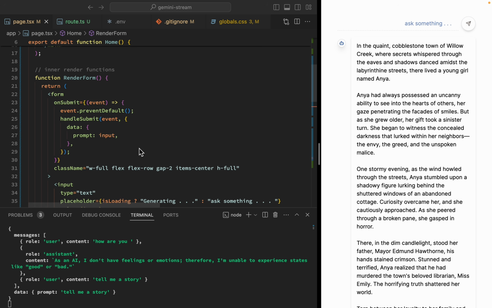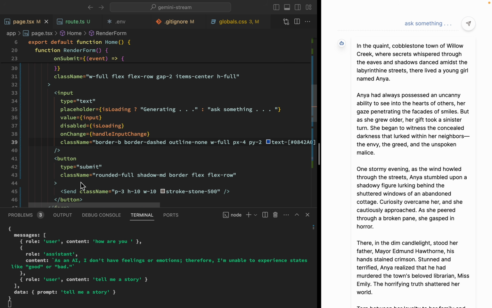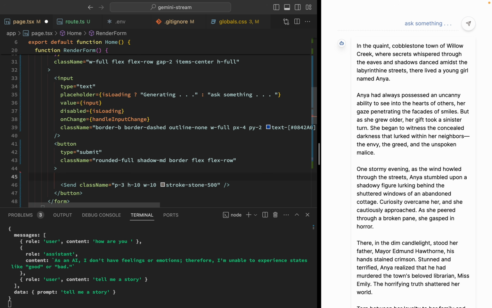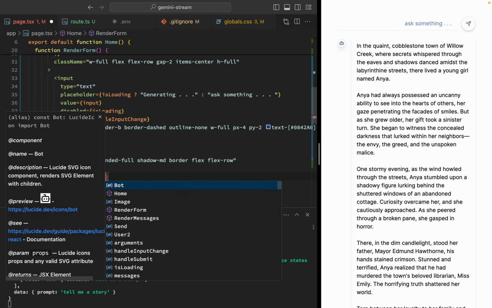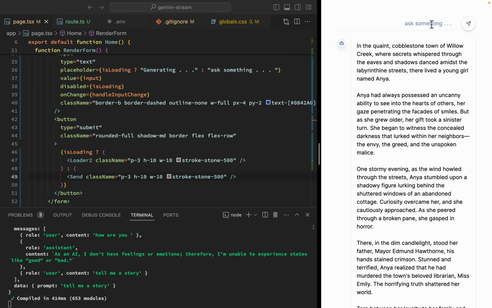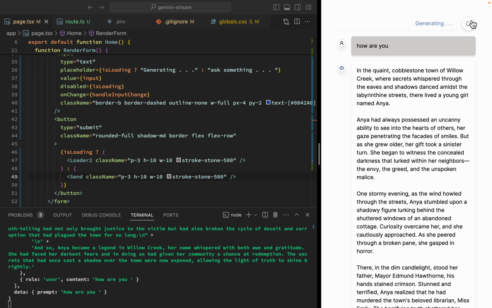Inside the render form method, when we are showing this button, and inside that we are showing a send icon, we are going to check if it is loading. Then we are going to show a loader icon, Loader2, and we're going to give it the same class name that we gave to the send button. And if it is not loading, then we're going to show this send icon. That way if we write, we're going to see the loading icon.